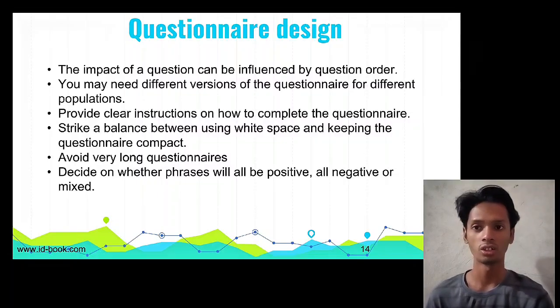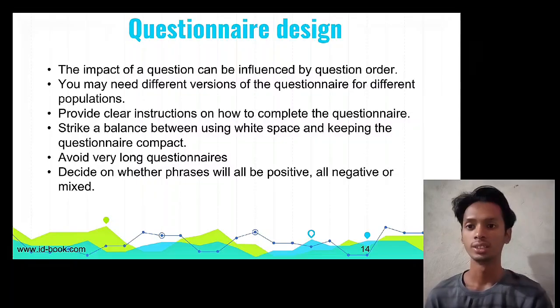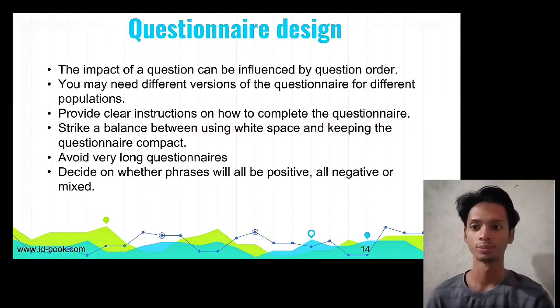Avoid very long questionnaires. Decide on whether phrases will all be positive, all negative, or mixed. A well-designed questionnaire uses clear instructions, a clean layout, and the right question order. Keep it short, adjust versions for different groups, and choose whether items are all positive, all negative, or mixed.